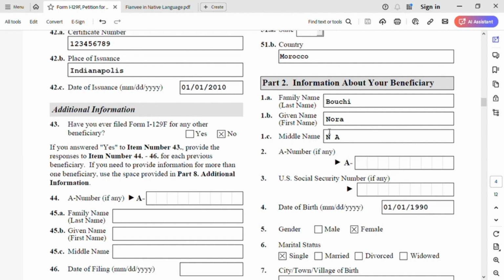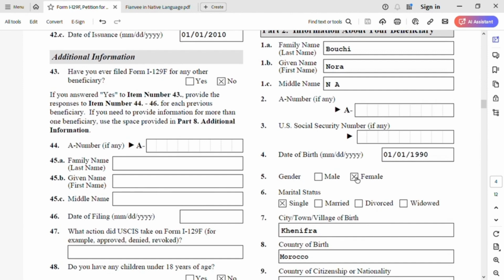Last name is Bushi. Given name is Nora. Middle name is NA. I'm going to add a slash. A number, she does not have one. She's never been in the United States. US Social Security number, she does not have one. Date of birth is January 1st, 1990. Gender, she's female. Marital status, she is single.